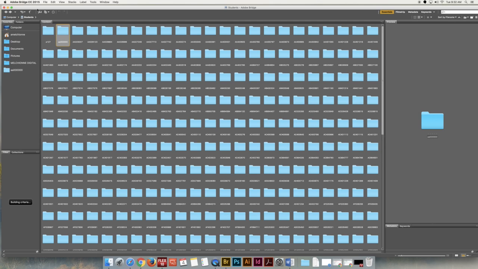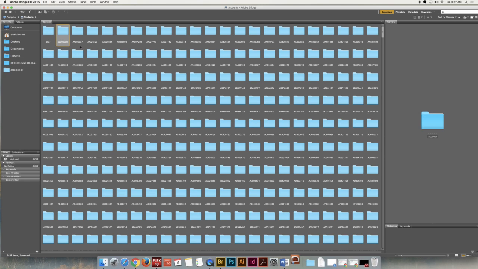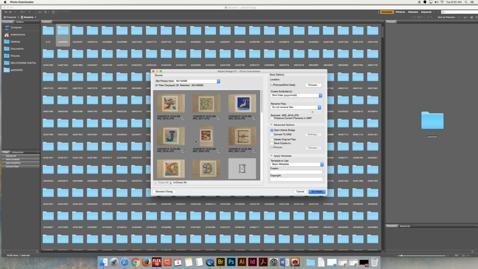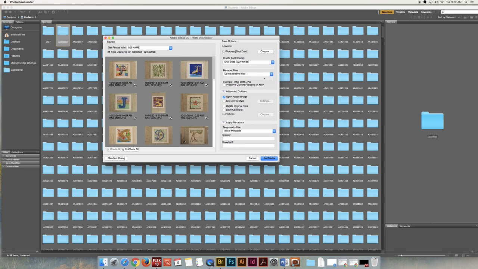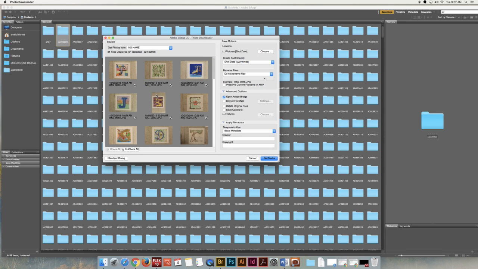When you are ready to upload images, you will go to File, Get Photos from Camera, and the uploader or the downloader will open up. I like to click on Advanced Dialog because then I can see all of my images. You will see these little thumbnails that tell you what image it is, and that way you can make sure you're only uploading your images. If this doesn't pop up, make sure you have the memory card in the computer properly. You can always hit refresh list and it should pop up.